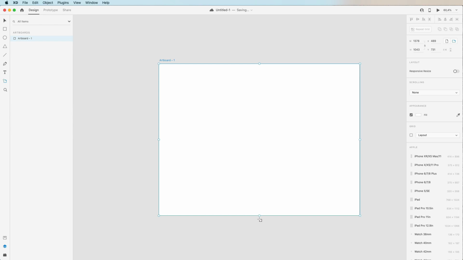Well, the easiest way is to simply go on one of these elements on the very borders of the artboard. And you can simply click with the left mouse button, and while holding the left mouse button, you can resize the actual artboard.